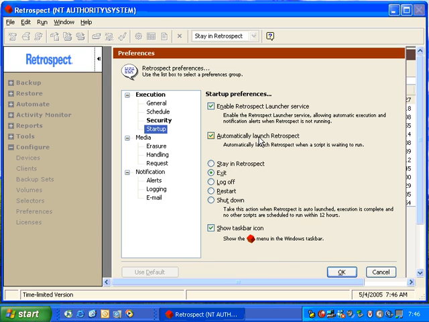We can also uncheck the automatic launch Retrospect option if we'd like. It will do something very similar to disabling the launcher service, but the launcher service will remain in the Services control panel. We also have quit actions. After a scheduled backup, you can tell Retrospect to either log off, restart, shut down, or stay within the Retrospect program.